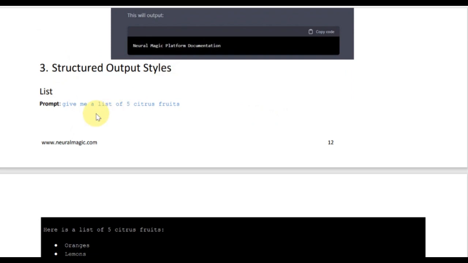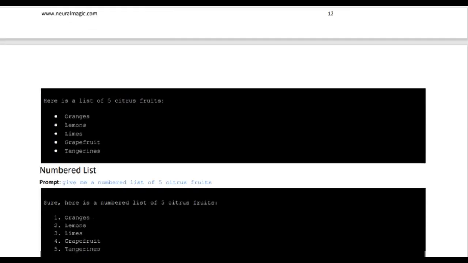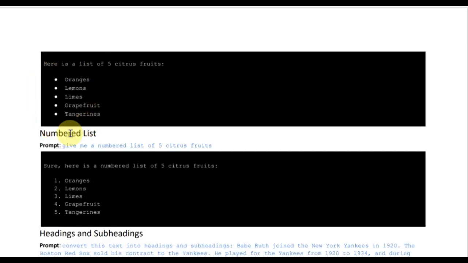This is a structured output. Please give me a list of 5 citrus fruit. Look at it. When you ask it, this is the kind of result it will give you. Then you ask it to number the list. Give me a numbered list. It will number it. So it's quite interactive.